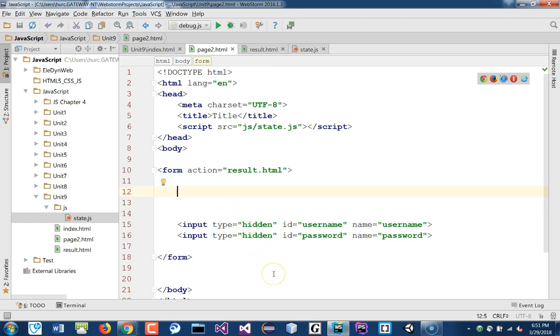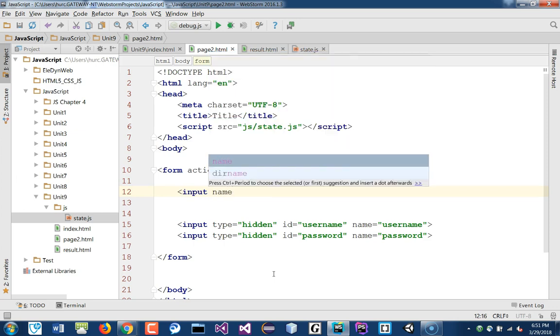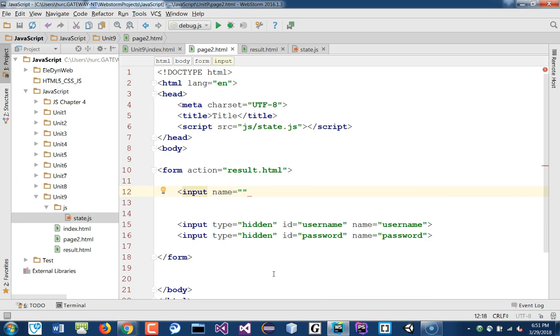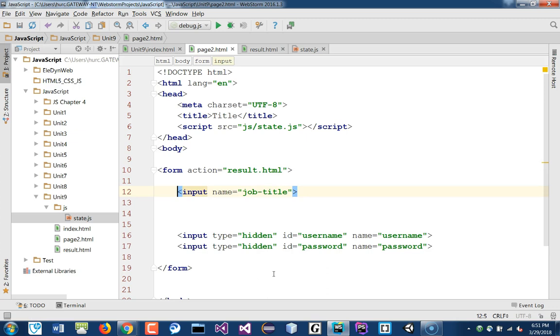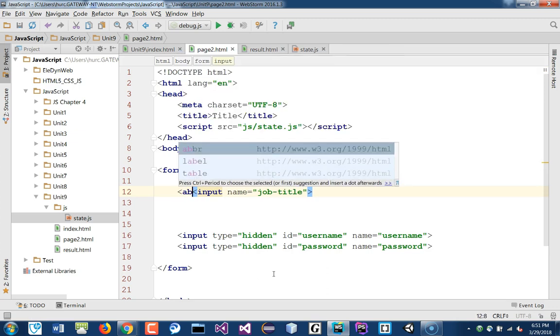Let's just add a couple more fields. We got the username and password. Let's just say we want to get something about the information, maybe their job title. So let's just say job title. You can put the label there if you want, label.